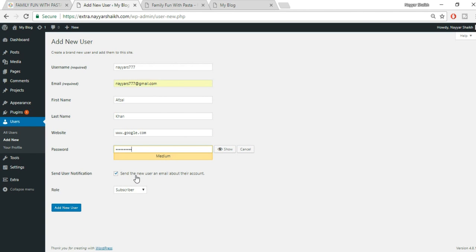Okay, so when you tick mark this, send the new user an email about their account, the person who owns this particular email address will receive all this information, their username, first name, last name, their password and so on. Okay, and here you can select their role. So make sure you select author. Basically the one who is the author will only have the rights to write a new post, you can type a new post. So he can do that for you. Rest anything he can't do for you.